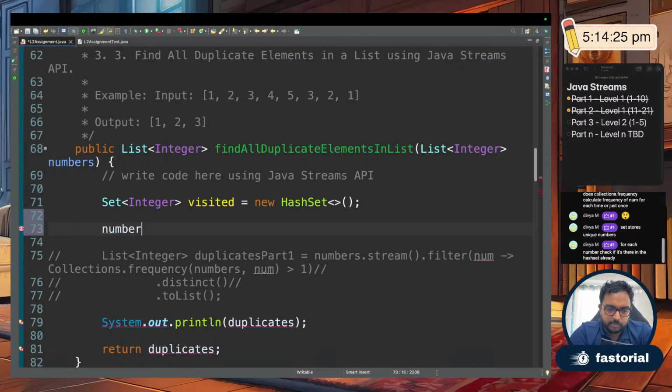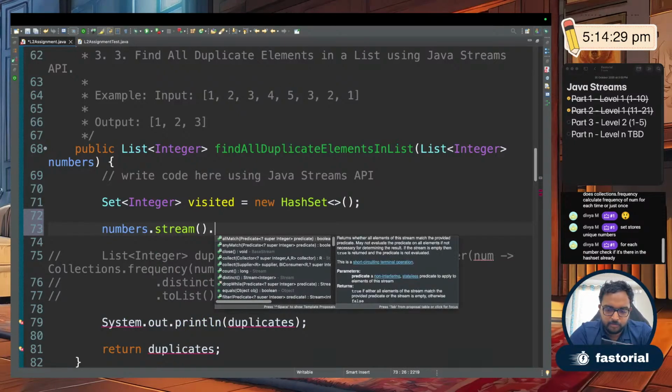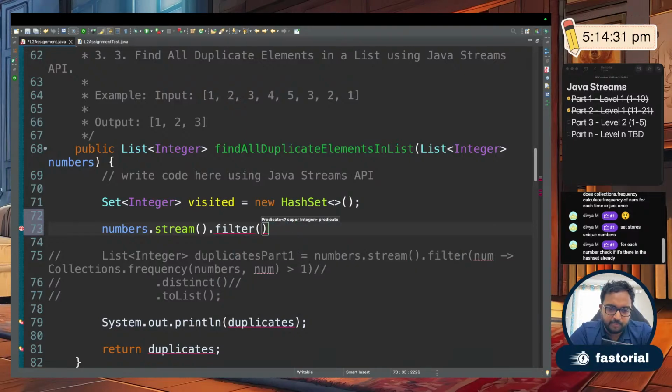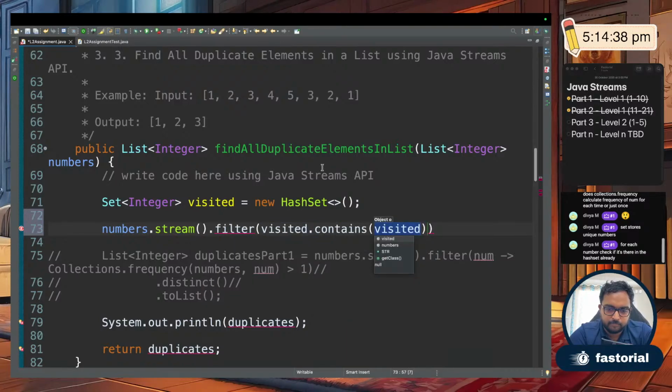is numbers dot stream. Okay. Dot filter, and in the filter I'll see if visitor dot contains the number. So if a number comes in, I'm checking if visitor dot contains the number, and then do toList.